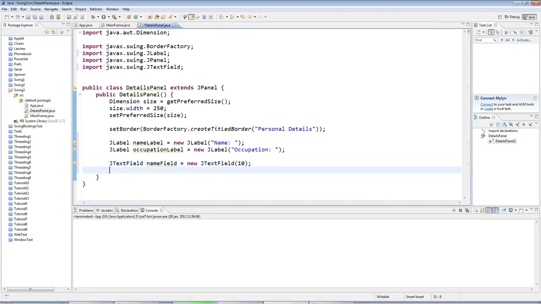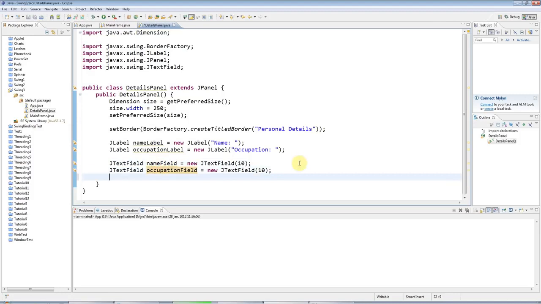But 10 columns is a reasonable number for many purposes, and I'll have occupation field equals new JTextField, and I'll say 10 again, at least for the moment. And so I've got two labels, and I've got the controls that are going to go by the sides of those labels, and I also want to have a JButton at the bottom, and the button is going to be a button that lets me add these details to some kind of database.